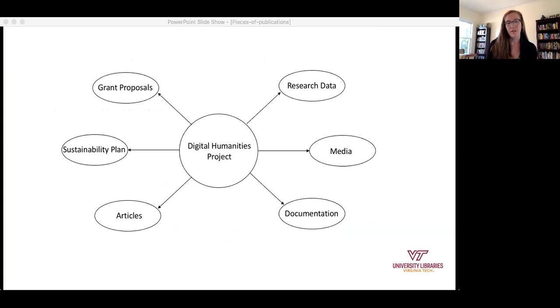The result of each phase ends up building the project itself into being connected to the final project or tool. Shown here are some of the common components. The research data and or the media is what drives the project itself. The grant proposal provides the early planning and funding for the development of the project. Any articles may further explain the research behind the project, and any documentation or sustainability is what ultimately supports the project long term.